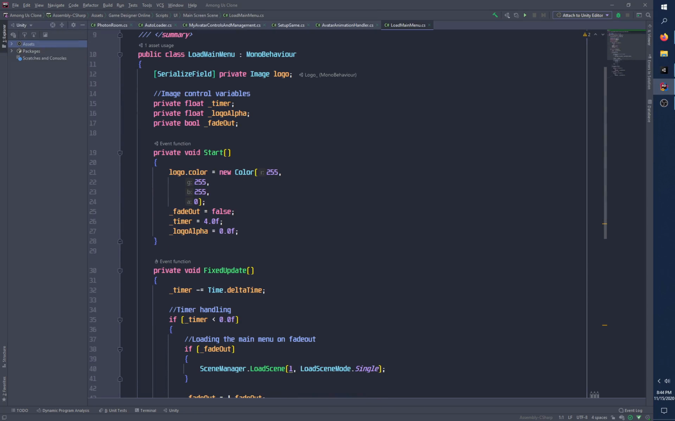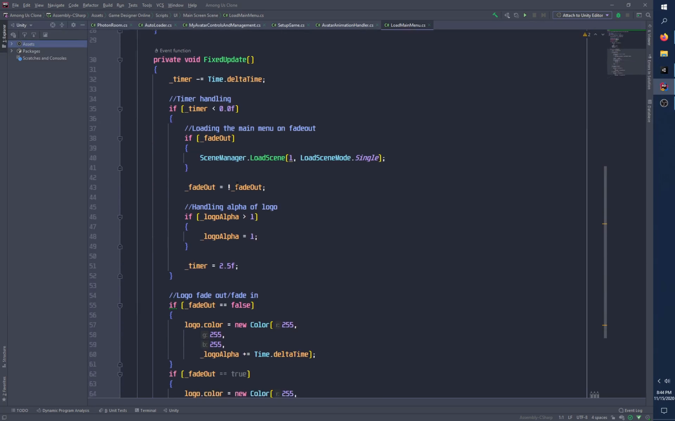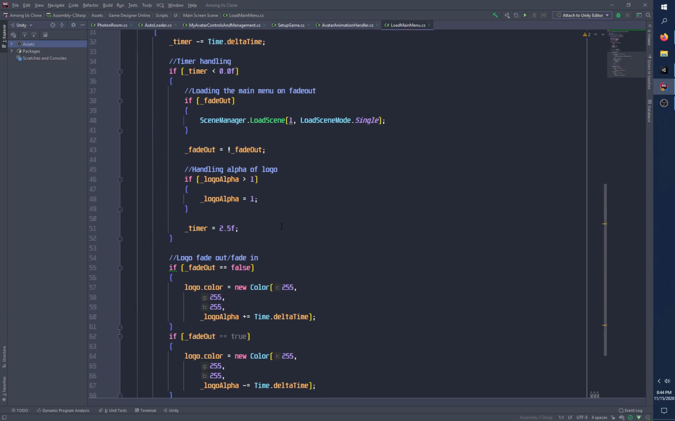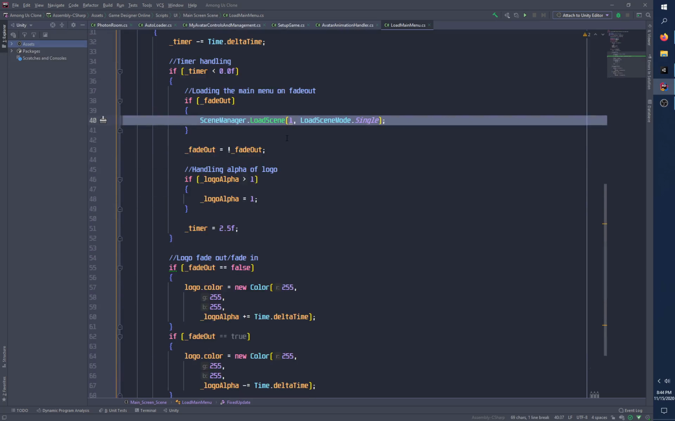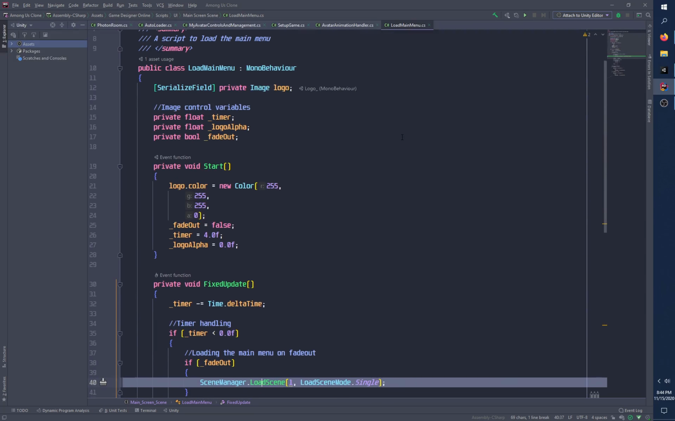It basically just changes the color and the alpha of the logo. And after this is done, the next scene is loaded. This is the code for loading the next scene. There's a timer variable here.